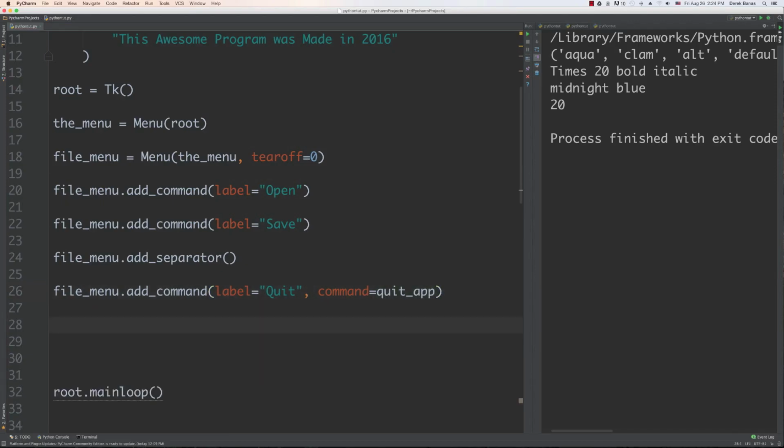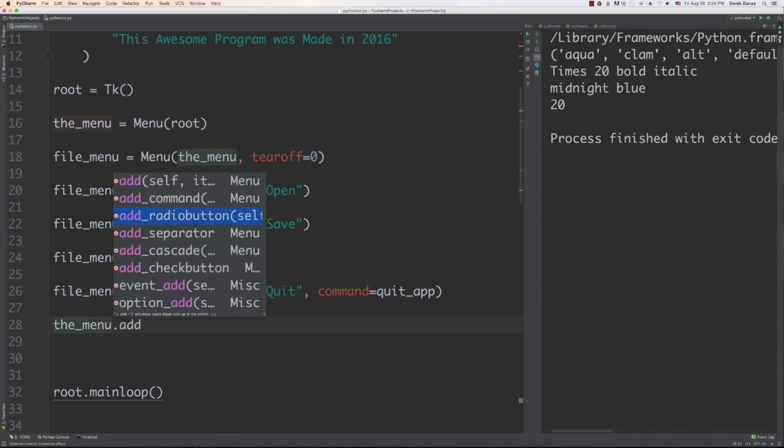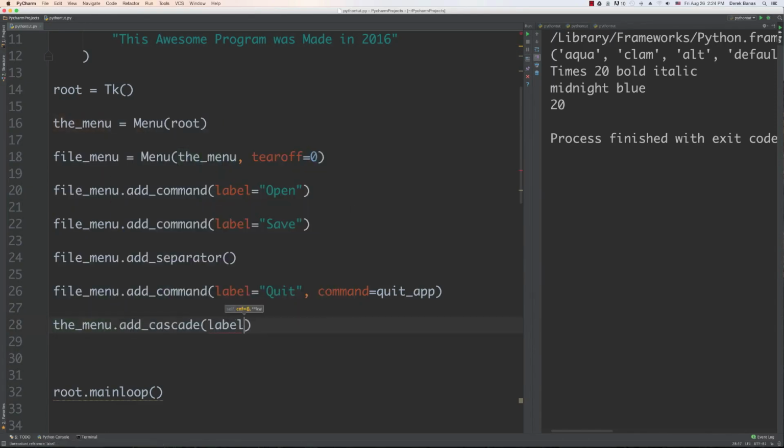And then you need to add the pull down menu to your menu bar, and how you do that is you go menu and add cascade, and then you're going to put your label inside of here, which is going to be file, name file. And then you go menu is going to be equal to file menu, and that's going to tie all those different options all together.